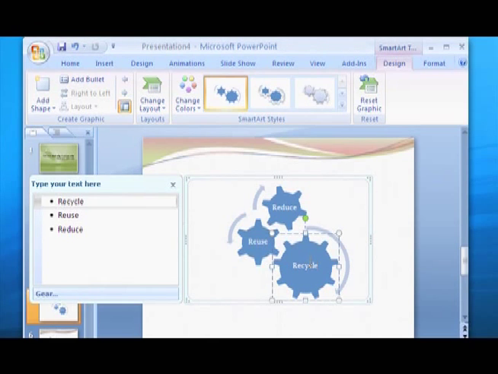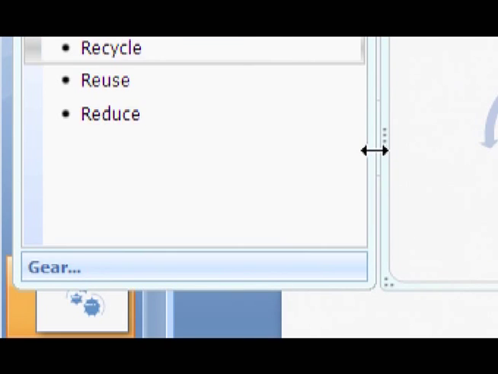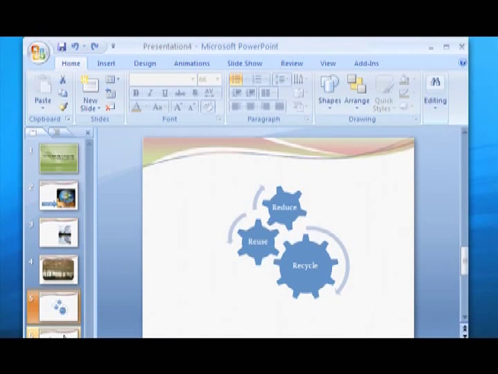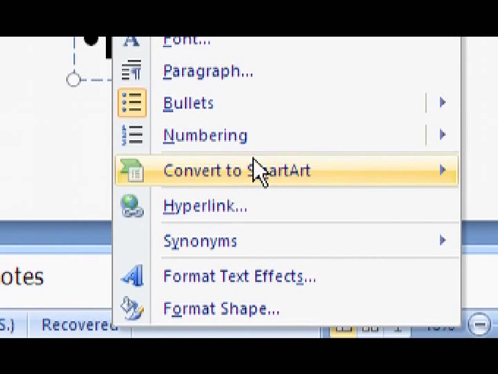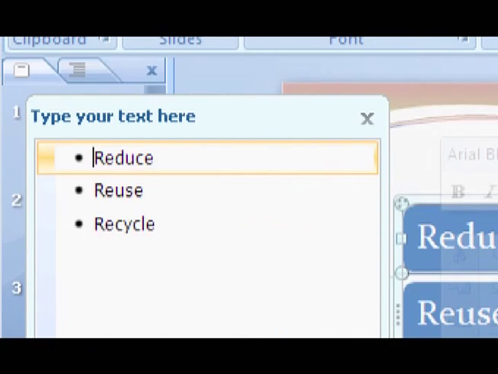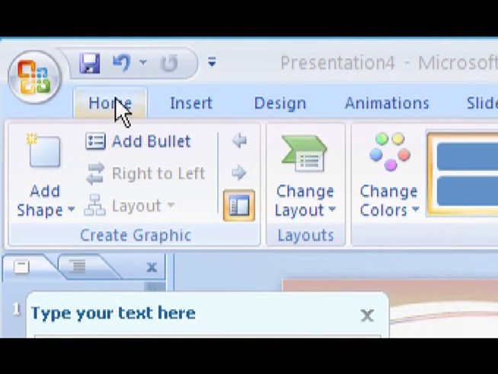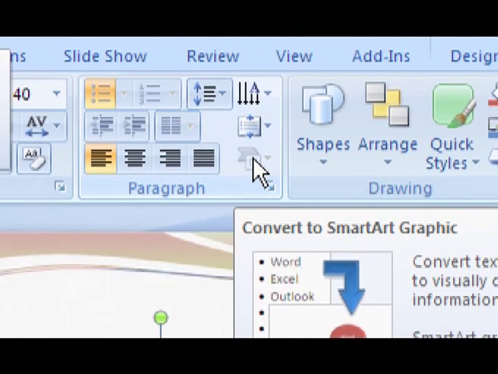When you have finished entering text, you can close the text pane. If you need to get it back again, you click this arrow tab. Text formatted as bullet points can be converted directly into Smart Art. Simply right-click anywhere in the text and choose Convert to Smart Art. Alternatively, you can use the Convert to Smart Art button in the paragraph group on the Home tab.